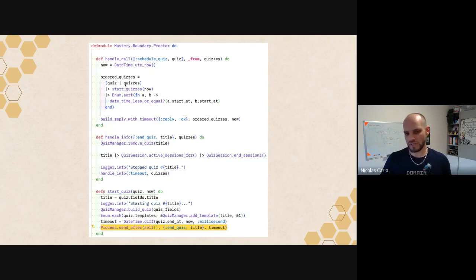Here, we do almost that, but we're sorting stuff and we're building quiz and then calling another method from quiz manager to build our quiz properly. In my opinion, this should be in the quiz manager. The only thing that really should be here is the fact that we send a message to ourselves later to end the quiz. That's the responsibility of the proctor. But the rest should actually be delegated to the quiz manager.